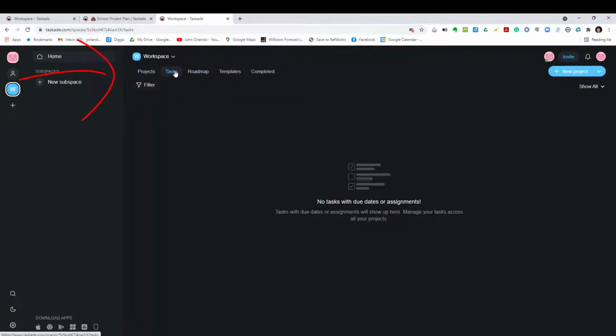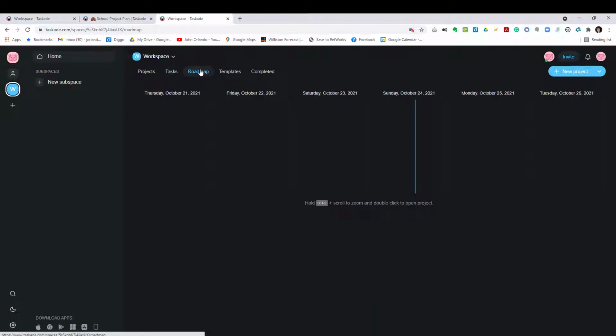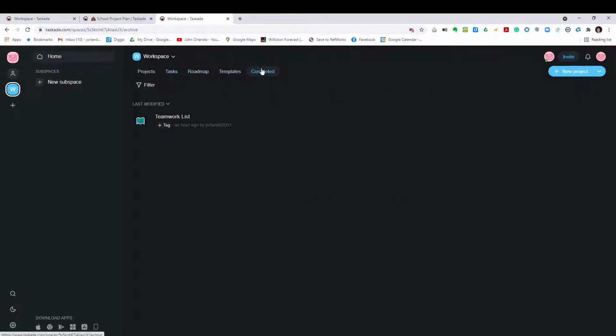I can also log tasks. You see there are none right here. There's this interesting roadmap which will show me what's due in the coming days. There are templates which I'll go over in a bit. And when a task is completed or a project's completed, it goes into a completed section.